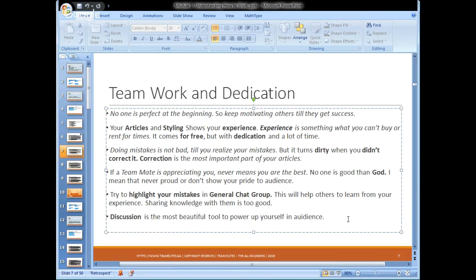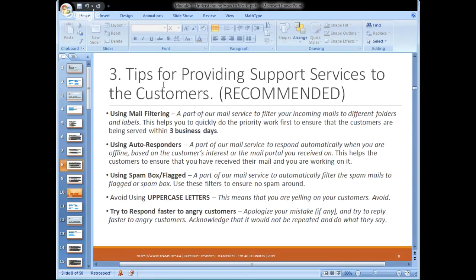So I hope you know. Next word is tips for providing support services to the customers. Recommended: using mail filters, using autoresponders, using spam box flagged labels, and avoid using uppercase letters. That's the most important thing, because it means that you are yelling at your customers. That must be strictly avoided.